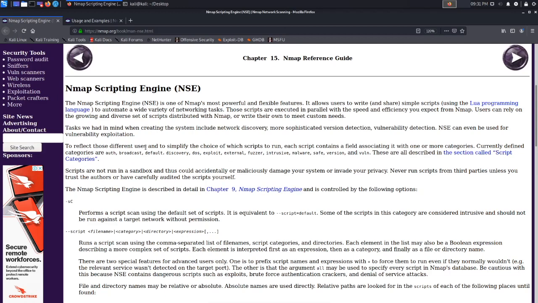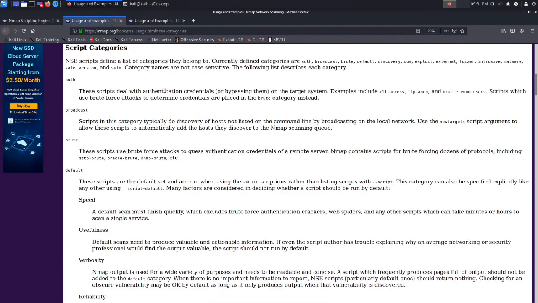So the type of functions that a script can do are defined in terms of categories, and the categories are auth, broadcast, default, discovery, DOS, exploit, external, fuzzer, intrusive, malware, safe, version, and vuln. All right. So you can open up the script categories to actually take a look at the various categories of scripts that you have.